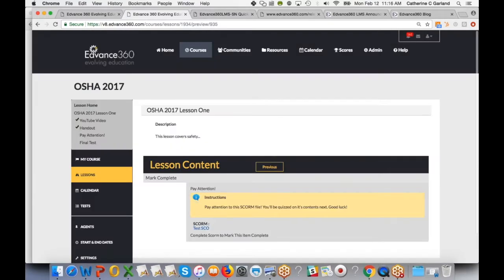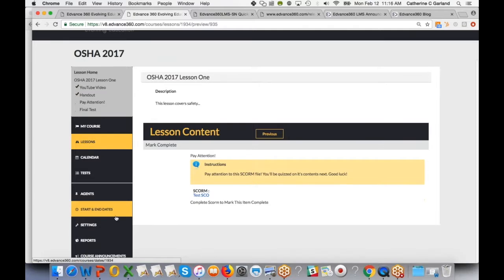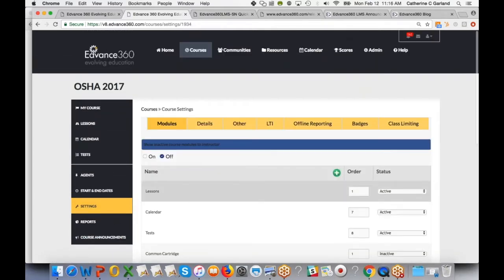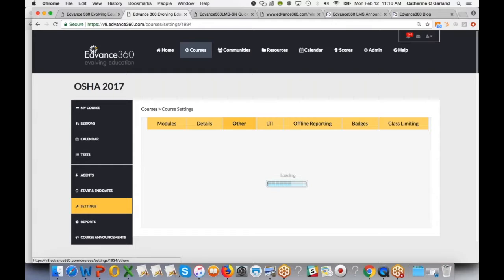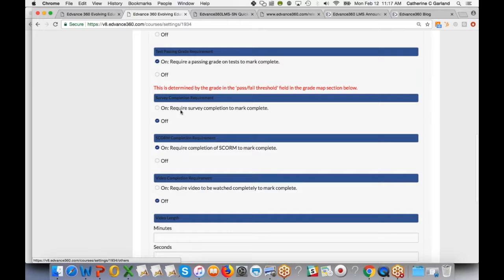I am on the SCORM file now. I click the SCORM file, it opens up in another window, and I will have to watch the SCORM file all the way to the very end before I can mark it complete. Now, the setting for this is down here in Settings. Go to Other. You'll see all the sequential options. Require survey, require completion of SCORM to mark complete on, require video to be watched completely to mark complete on, off, etc. So this is the new one. This was in previous versions.